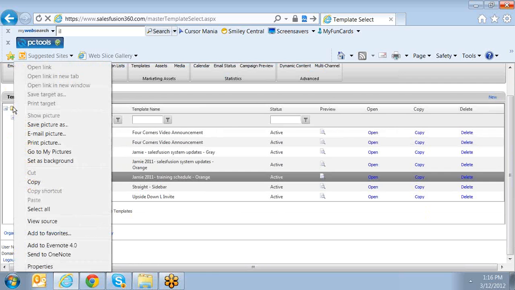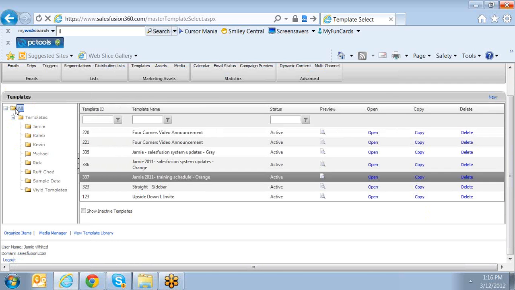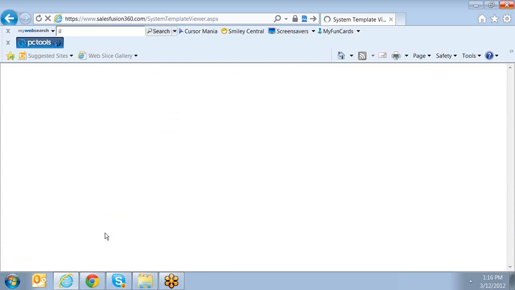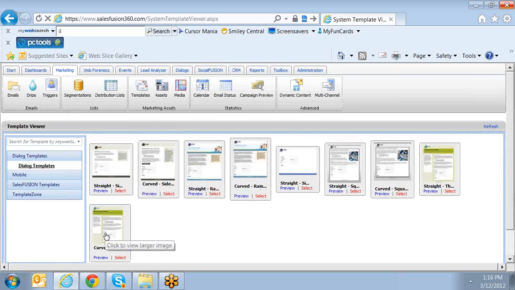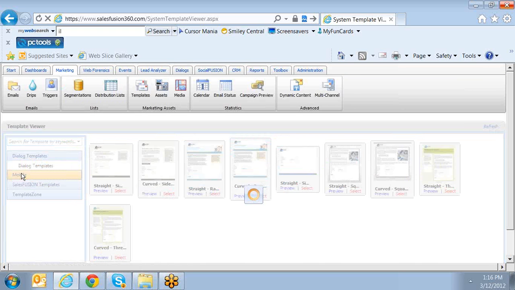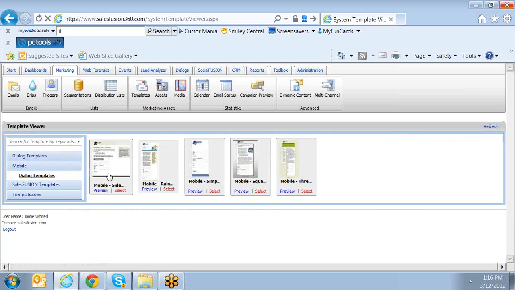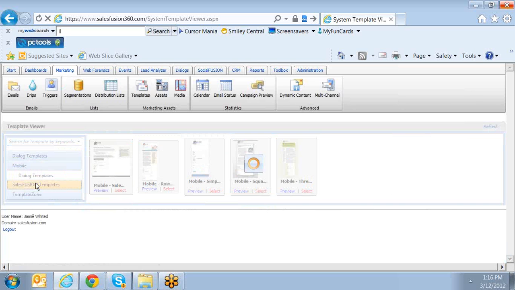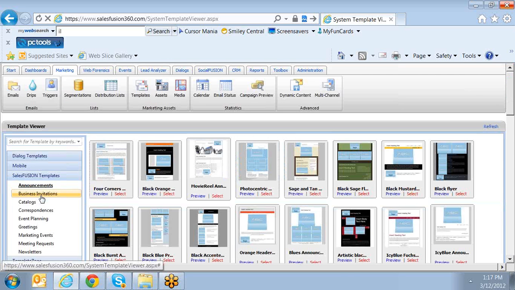Again, we have the folder system where you can right-click and you can click on Create New Folder. We also have a template library, and inside the template library there are over 750 different templates that you can choose from. The dialog templates will be talked about in the dialogues class. We also have mobile-specific templates that you can see are customized for mobile devices. And then we have the Sales Fusion templates in the template zones. These are all completely free of charge.